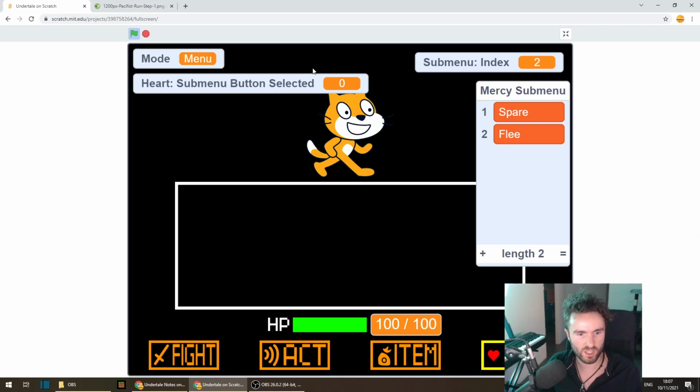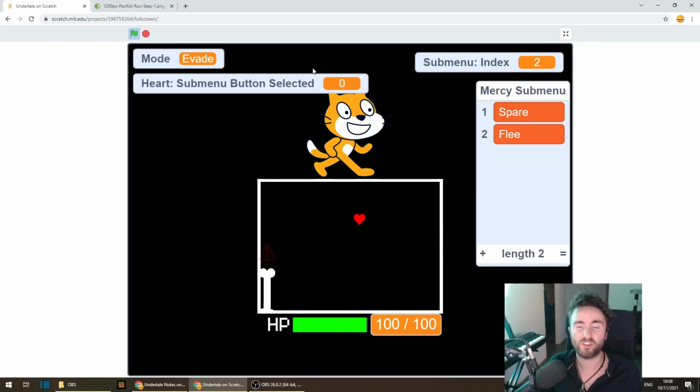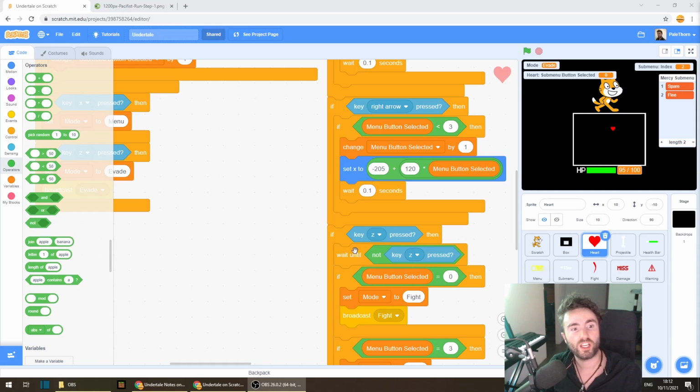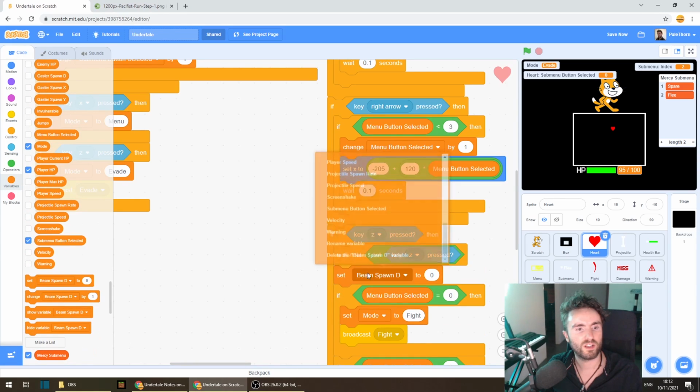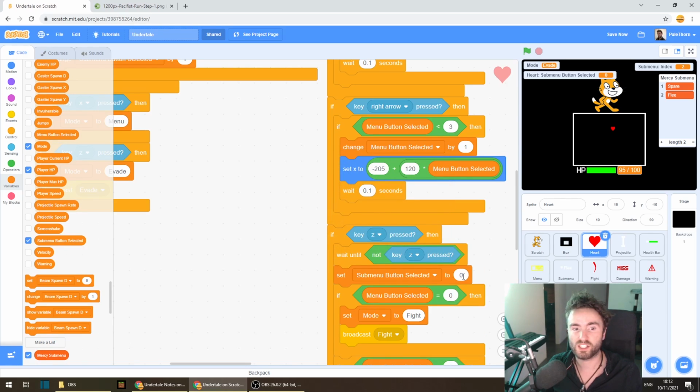So we'll start the game. I'm going to press Z now. I'm going to hold it down. And then when I let go, there we go. Now we have our options here, and I'm going to select spare, and for now it just puts us into the next battle. One nice little touch is if we put right underneath our wait until not key Z pressed a set submenu button selected to 0, that means that our heart will always be on the first item of our list of options.